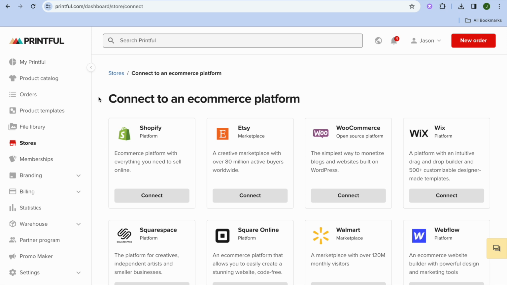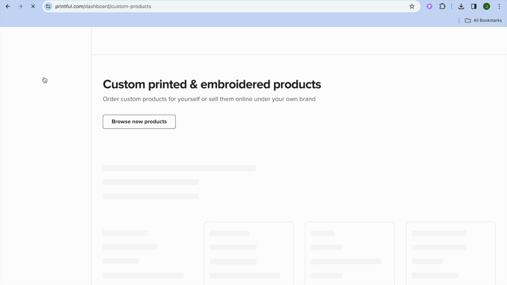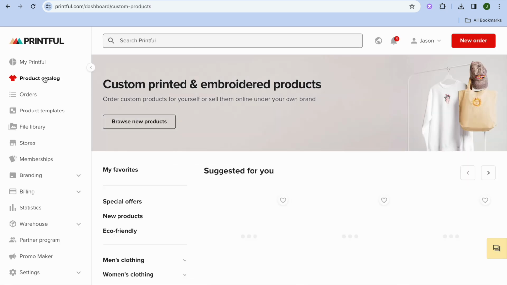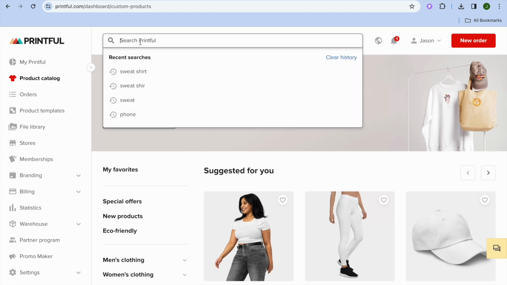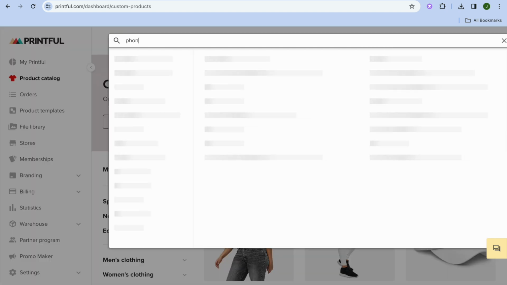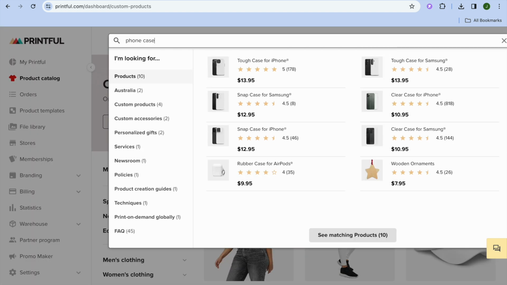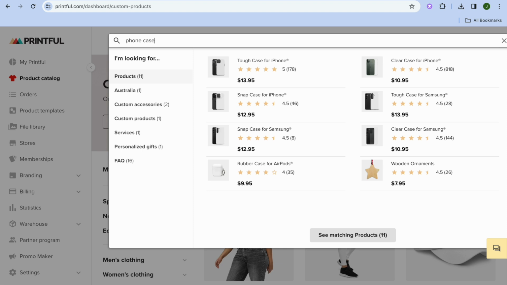Once it has been connected to your Etsy store, go over to the left-hand menu option and tap on Product Catalog. After selecting Product Catalog, tap on the search bar at the top of the page, and from here you can type in phone case. After typing in phone case, you can tap right where you see matching products.